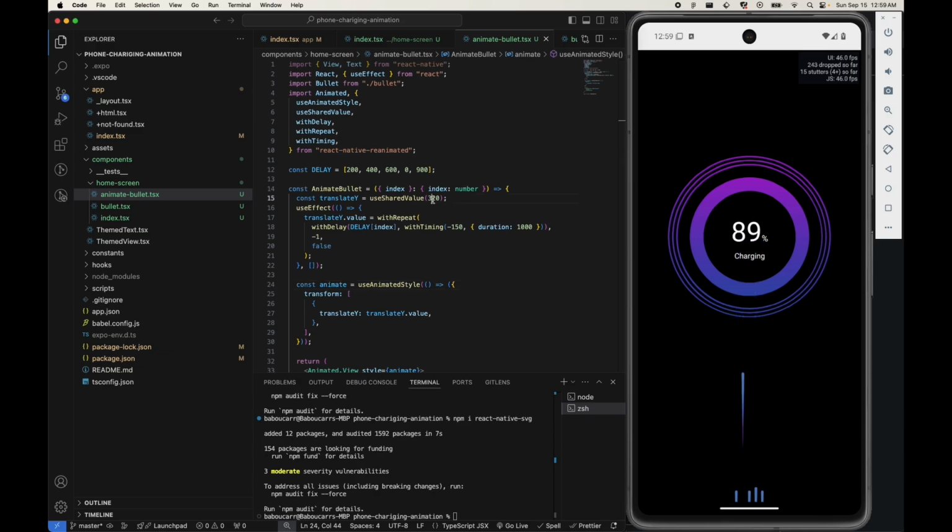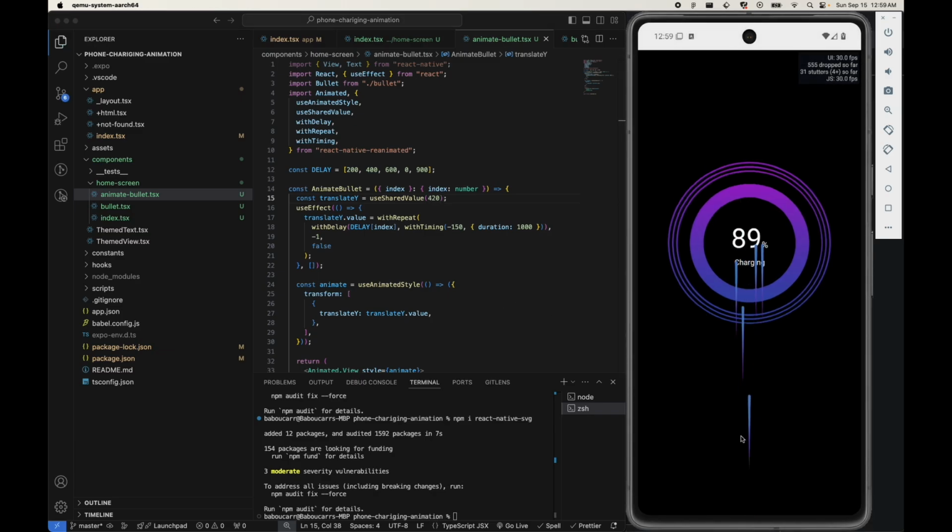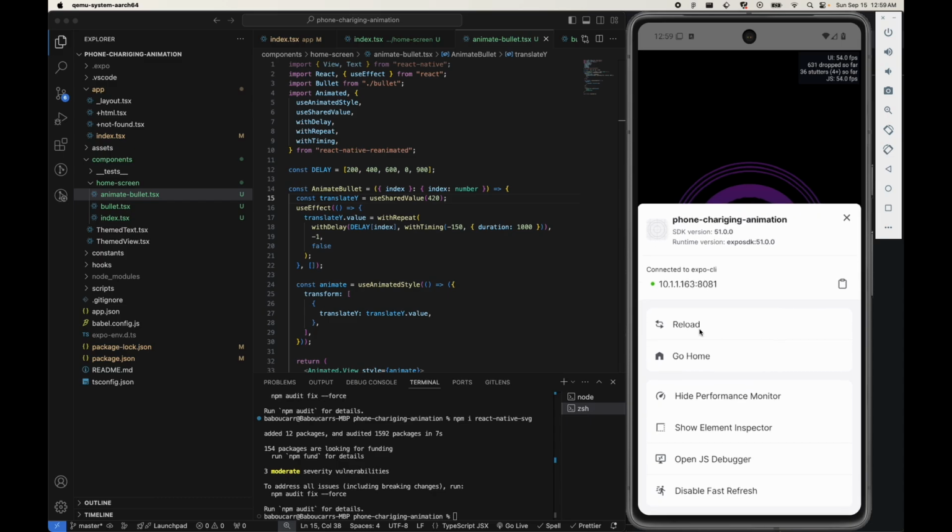But what we can do here is increase this value. Basically, we will hide this whole animation down here. We don't need to see anything from here. I think 520 is too much. We can just make it 420 and again reload to have everything work as expected.